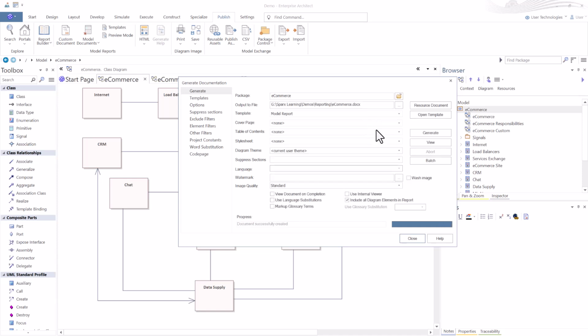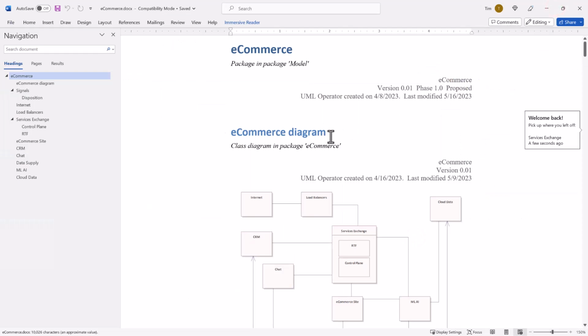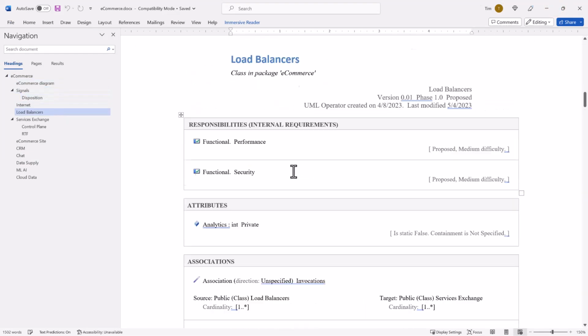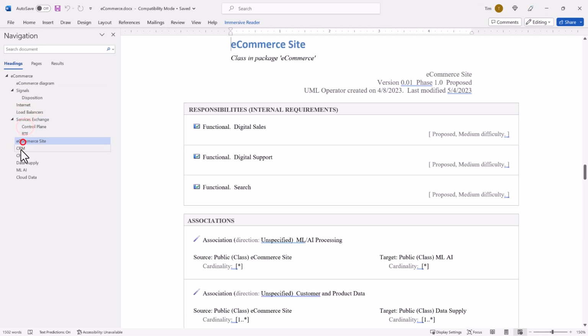I'm versioning my report. I'm gonna hit view. I want to get right to it, so I'm going to go ahead and hit close. We're going to go here. Now I have that report up. Just have the one diagram because I excluded the other ones. It's covering all of the elements and the details in the model report. The model report is pretty extensive.